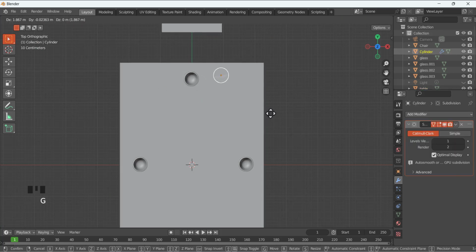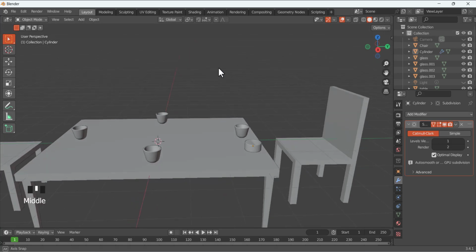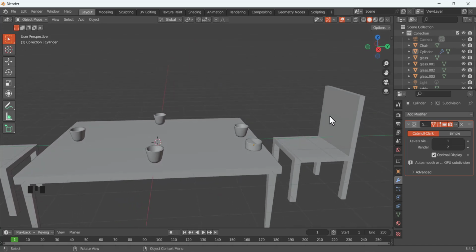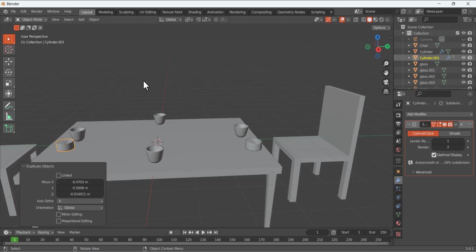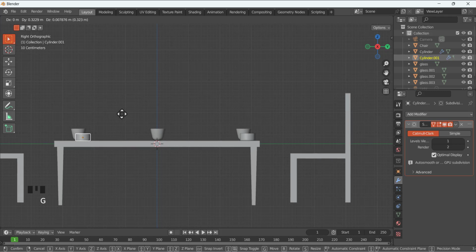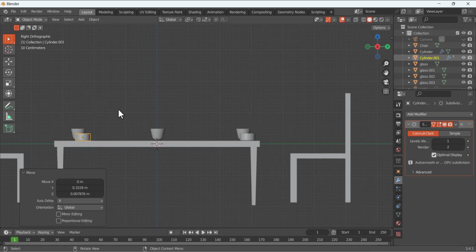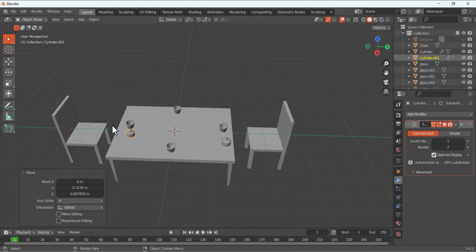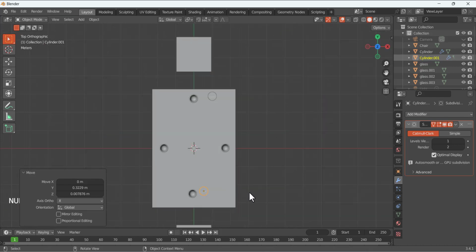And how can we duplicate it? We can use the mirror or the array modifier. The other way is to just select this object and press Shift D, and you can have a copy of this object which we can place in any position you like. At this position, press 3 to have a right view. Select this object, G, and move it a little bit above, and press 7 to have the top view and G to move it to this position.